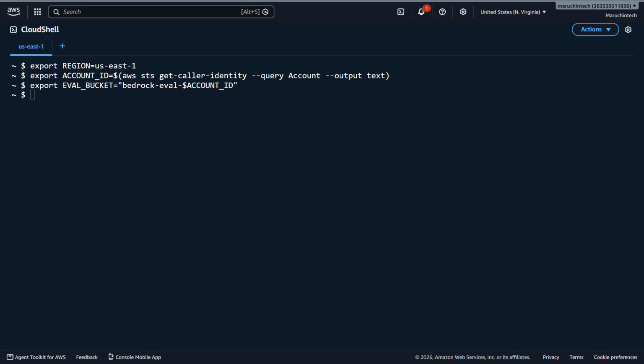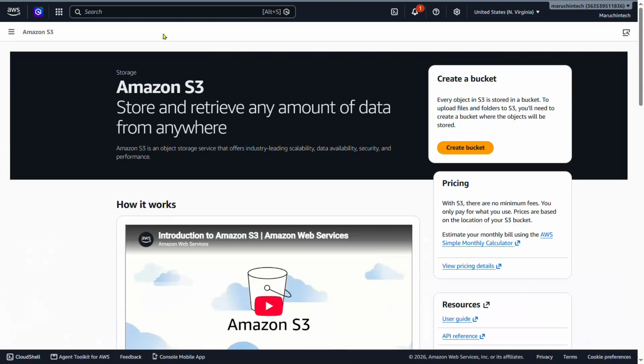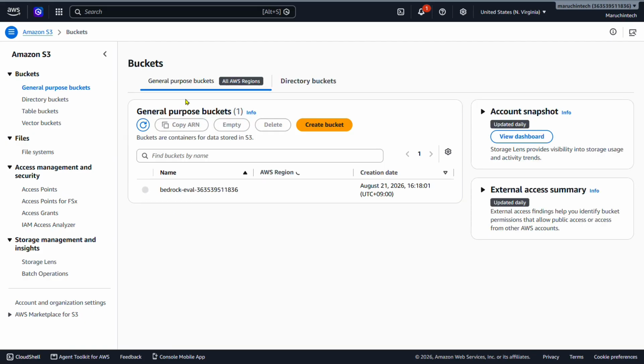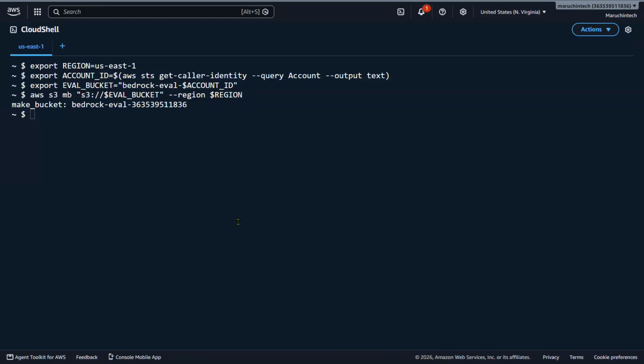And then I'm going to create the bucket in the region with the aws s3 mb command. So the bucket should be created right away, and just to be sure, go to the S3 page and open the general purpose buckets and confirm the bucket exists, and then come back to the Cloud Shell again.